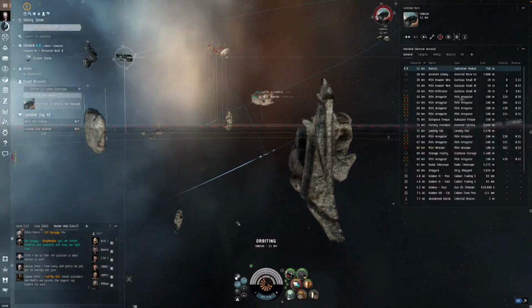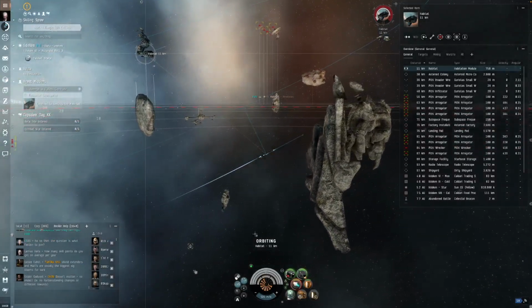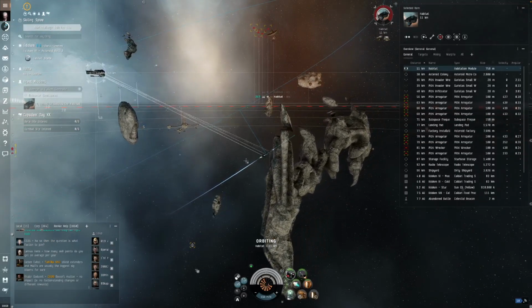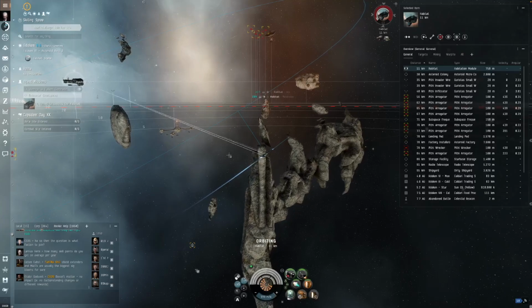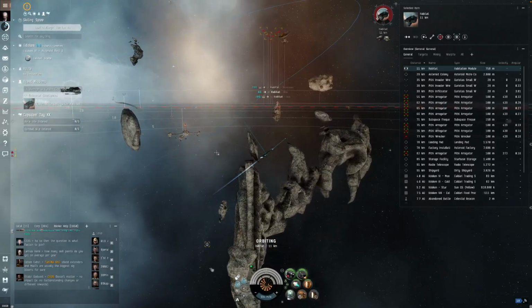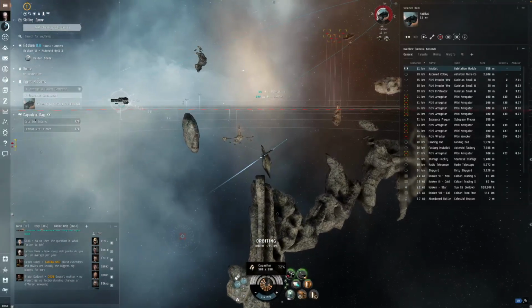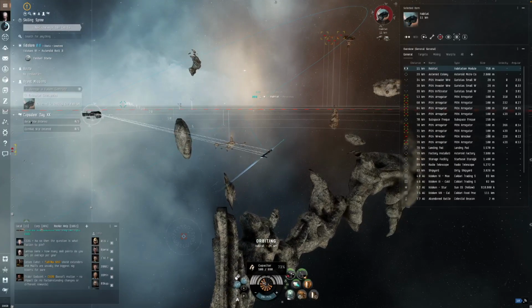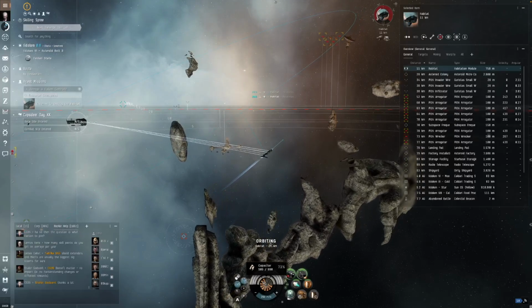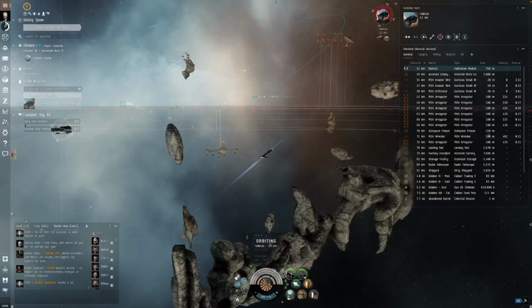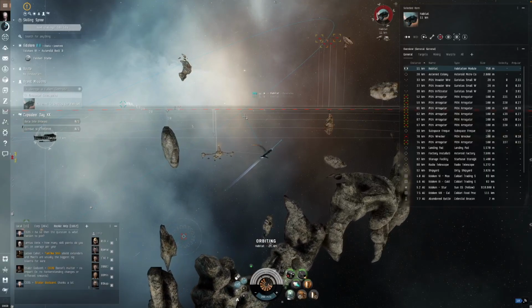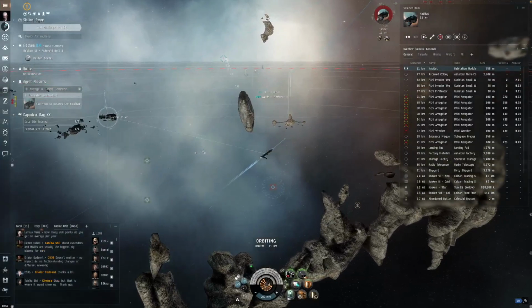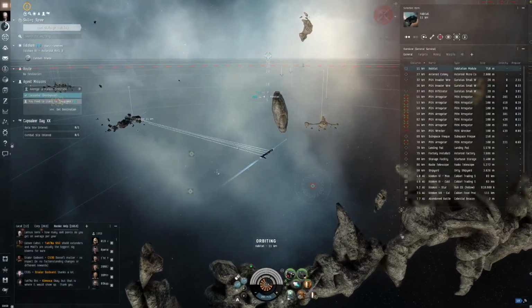I can actually stop engaging. Well, yeah, increasing the speed. I'm not shot by anyone, so you can just relax a bit. My capacitor is not draining, so I'm cap stable here. If I'm just using the guns, I'm cap stable. So I can shoot indefinitely if I'm not increasing the speed.